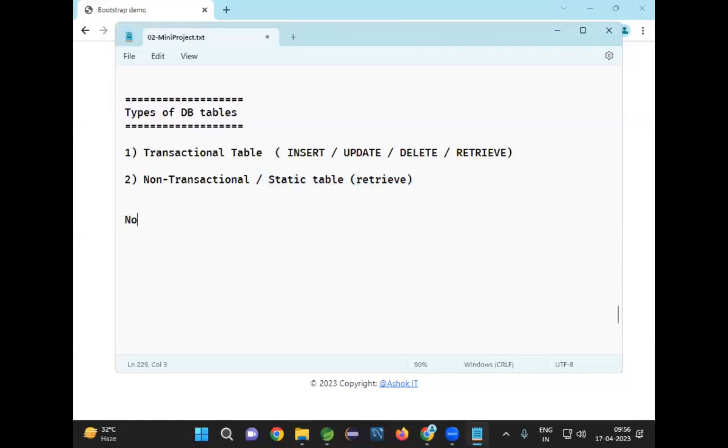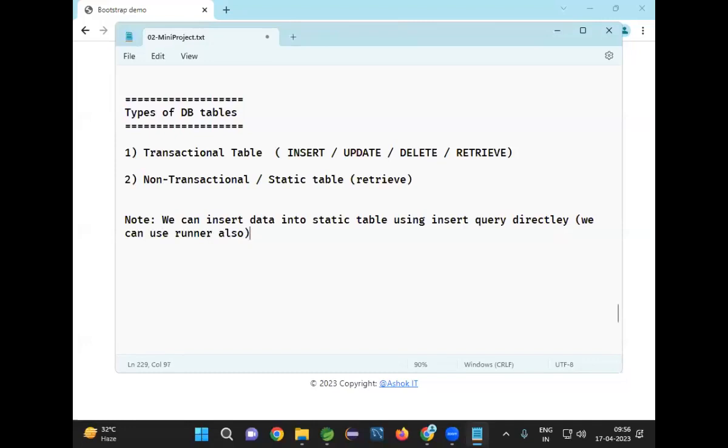To insert the data now, we can insert data into the static tables using an insert query directly. Backend data should be available. Directly we can insert the data into the table. We can use a runner also. Manually you can insert the data by using an insert query, or else you can write a runner.